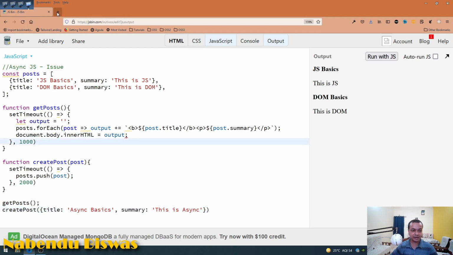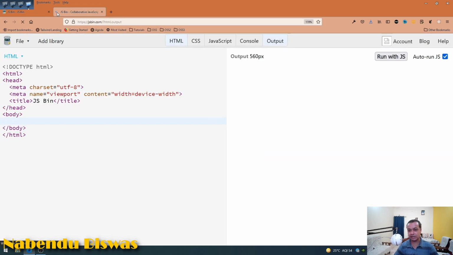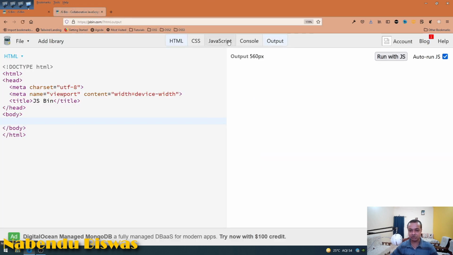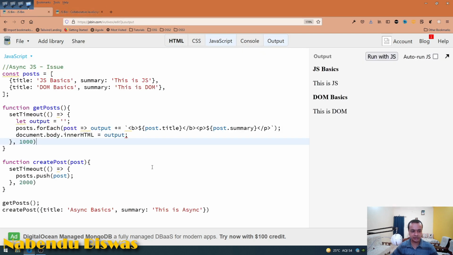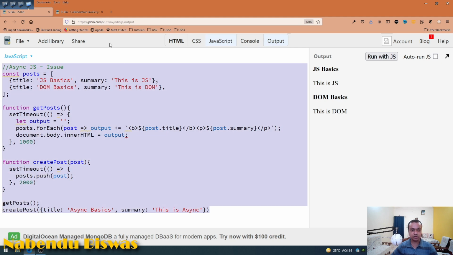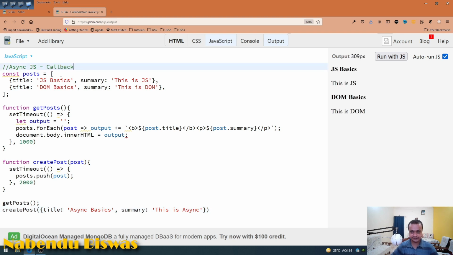To check the callback, let me open another JS Bin, because I want to give all this in the link below so that you can all check it out. JavaScript and output. Let me copy all of this and then we will change it. Okay, this is async JS callback. I don't want auto run, I never like it.